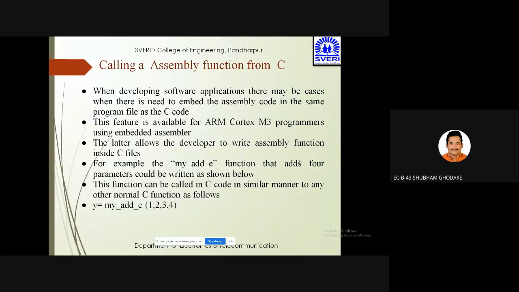For example, we can say that my add e function that adds four parameters could be written as shown below. We have seen that. So you can see that my add e takes 1, 2, 3, 4, so you can add these four integers together. The function can be called in C code in a similar manner to any other normal C function as follows: y is equal to my add e 1, 2, 3, 4. You can add the four values.